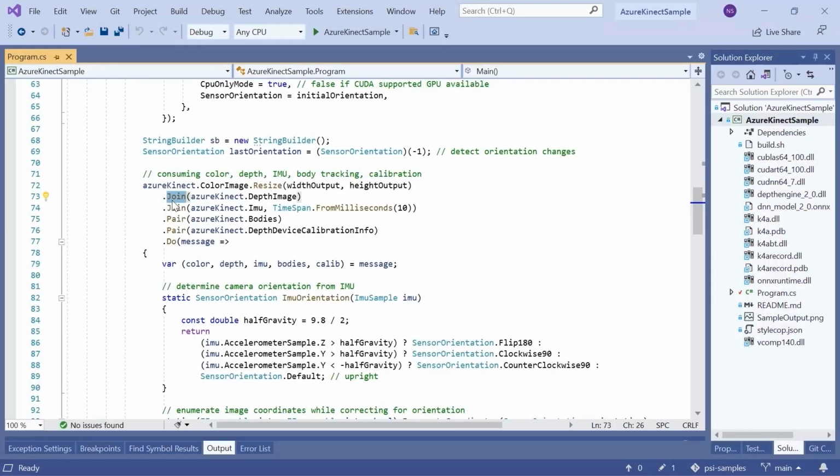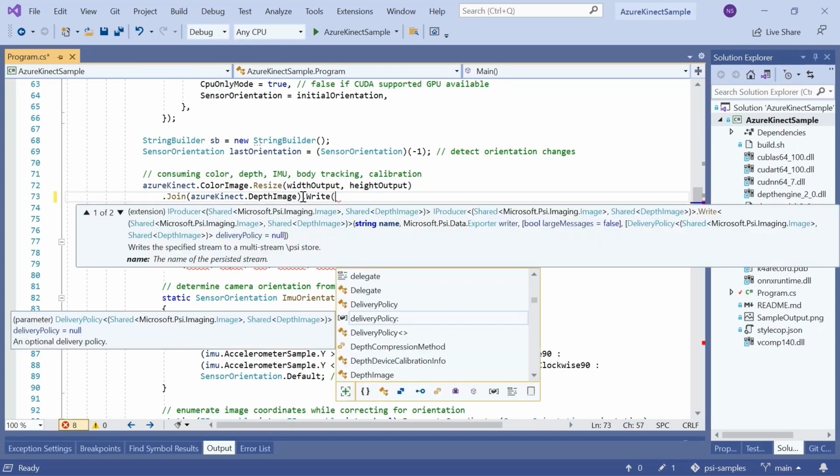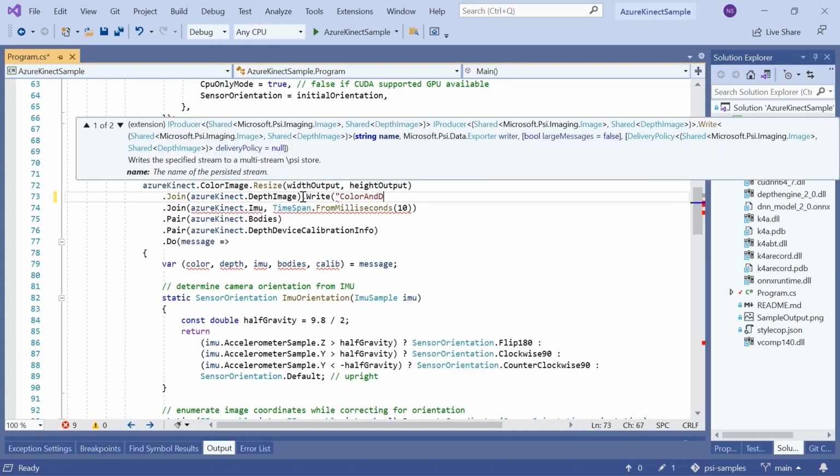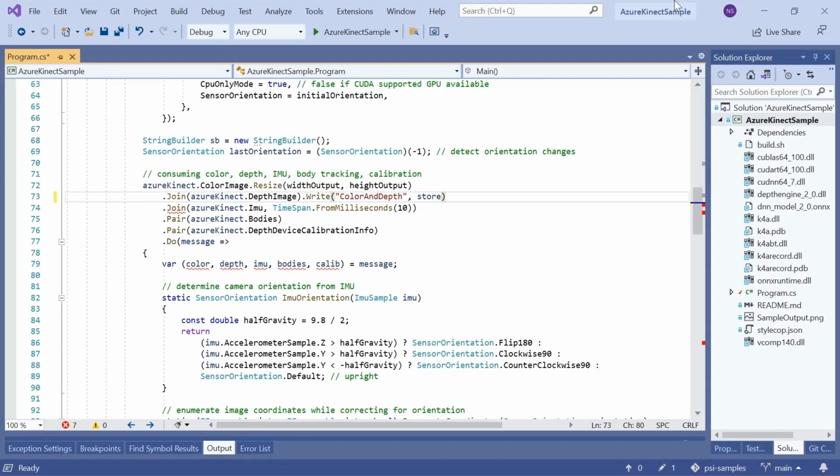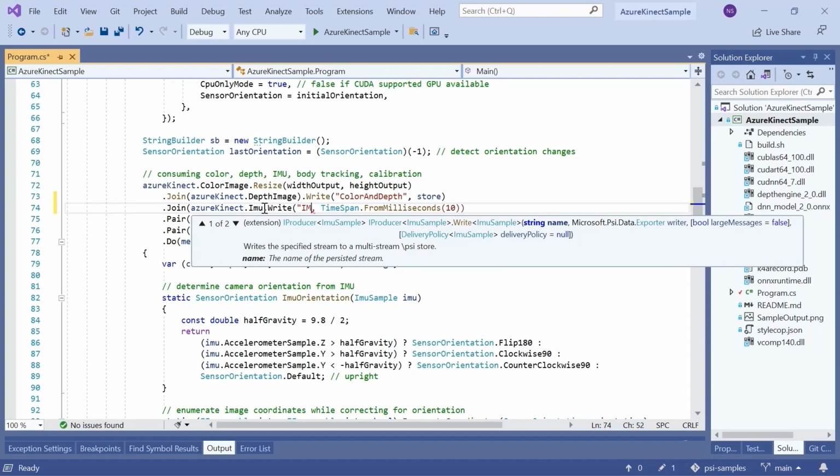Now recall that in the sample code, we joined the resized color image stream with the depth image. The output of this is a tuple of the two synchronized messages. Let's also now add an inline write operator to this stream here, so that we can examine it later in Psi Studio. Remember that write lets you quickly save any stream to a store. In the second join, we fuse that output with the IMU stream. We'll also write the IMU stream to the store.